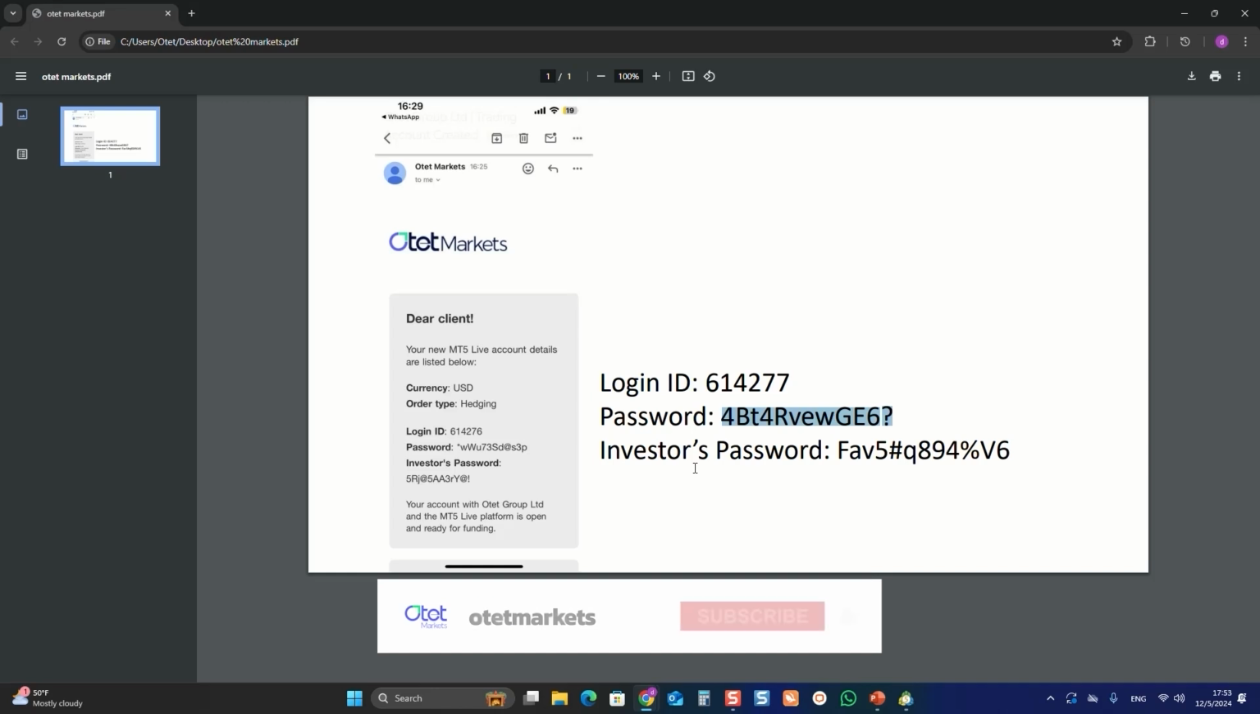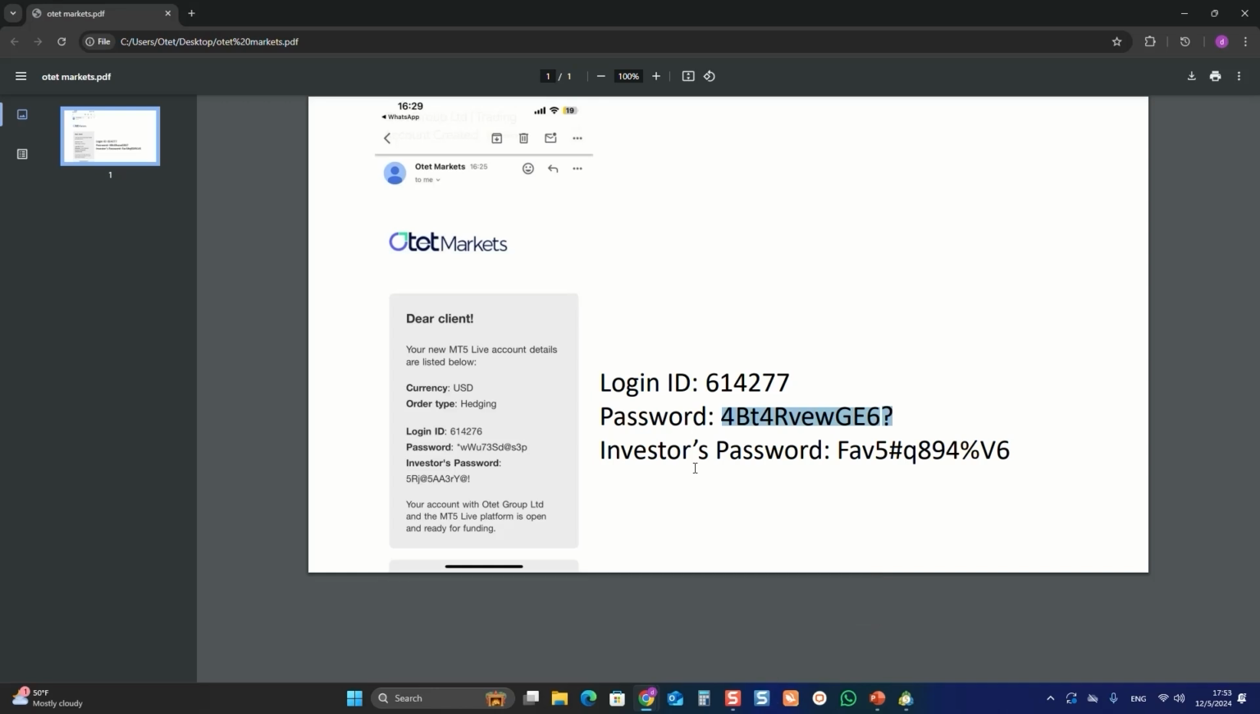So what's the difference between the two passwords? Simple. The first password allows you to trade. The second, which we call the investor password, only allows you to view the platform. You cannot make any trades or open positions with it.